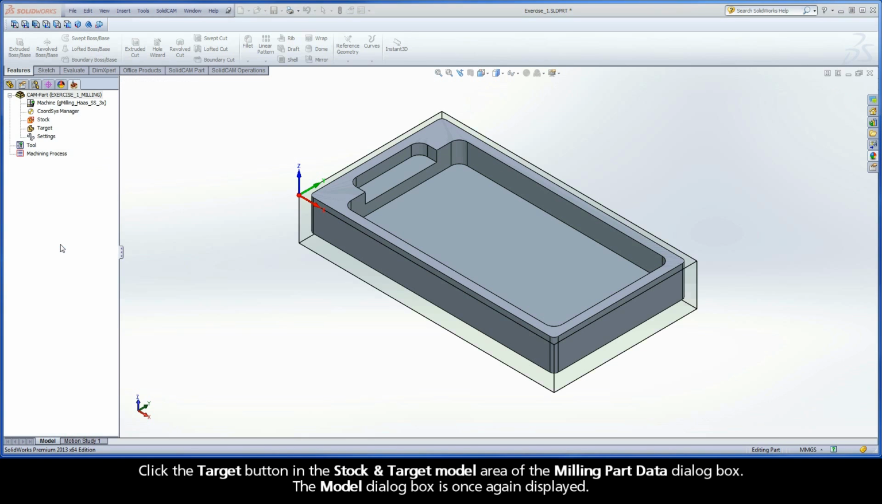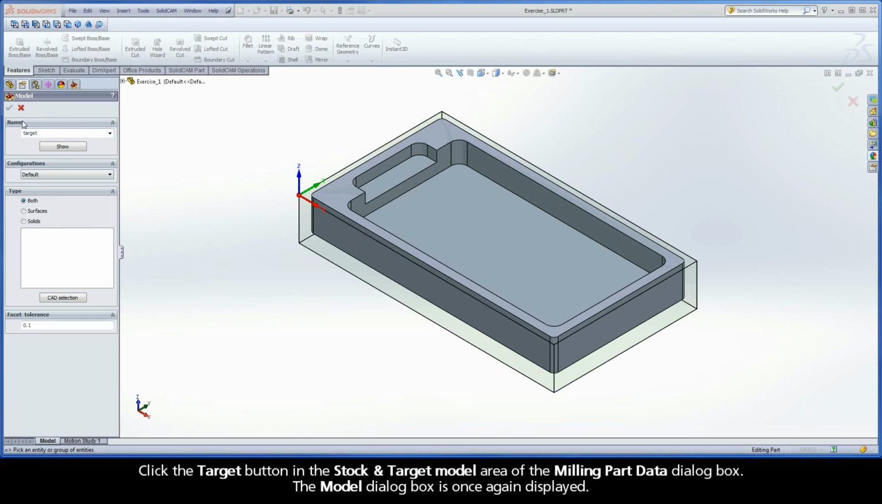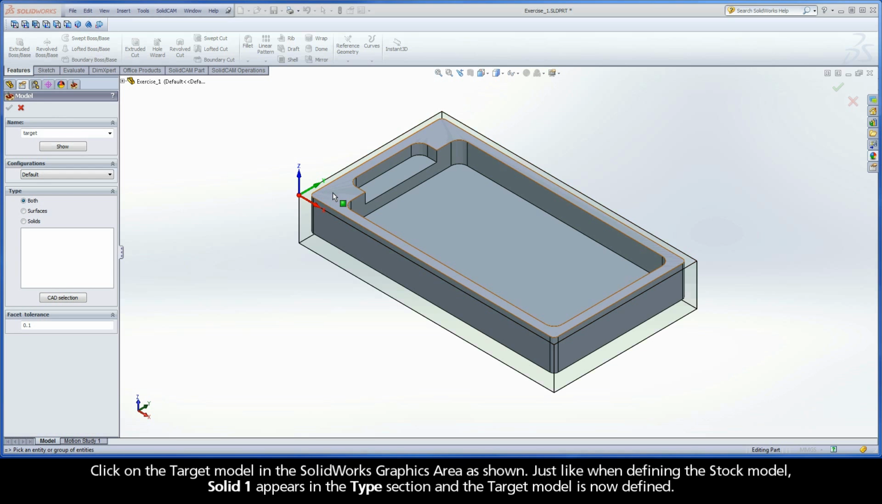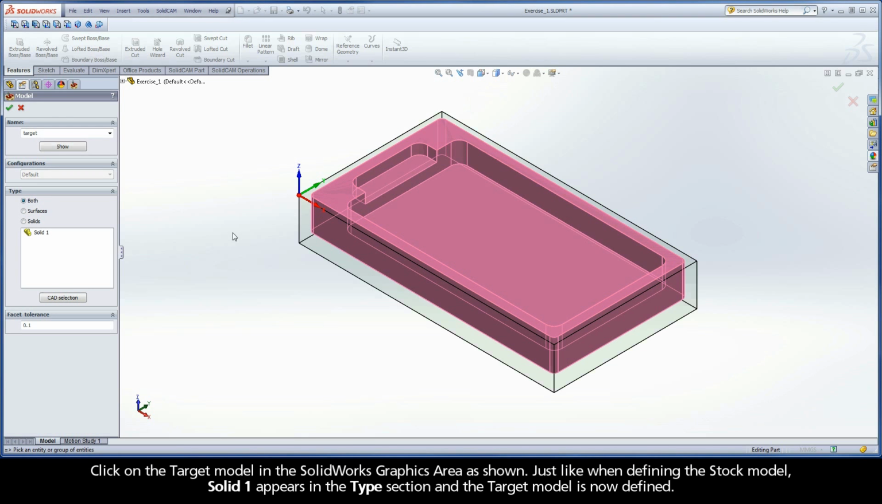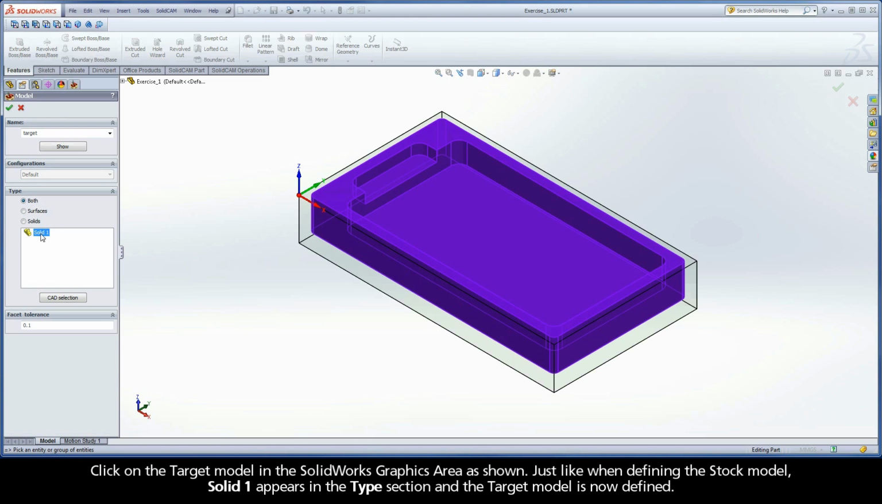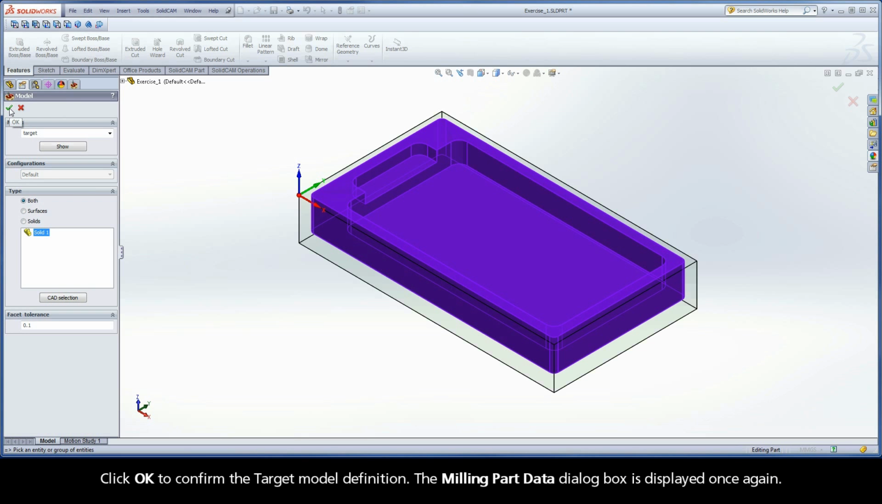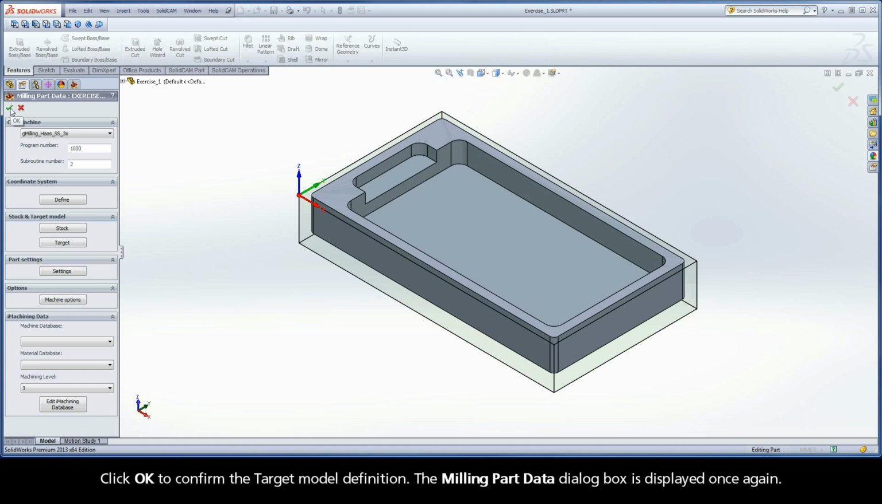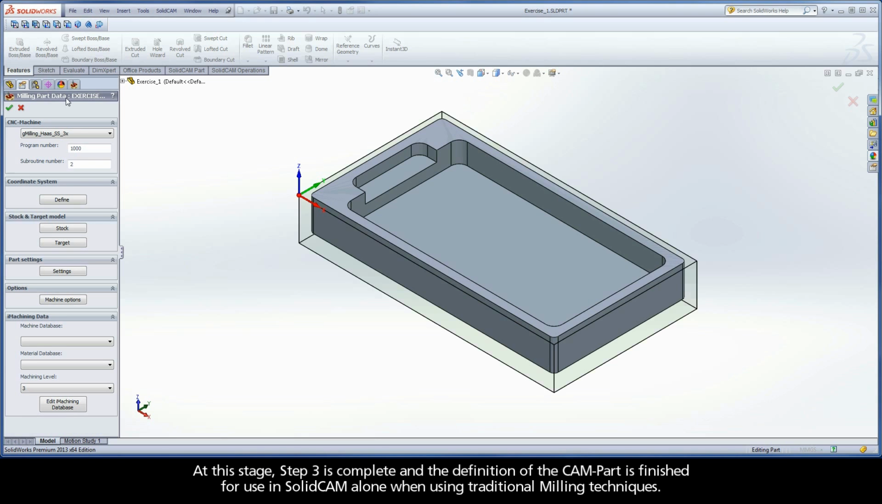Click the Target button in the Stock and Target Model area of the Milling Part Data dialog box. The Model dialog box is once again displayed. Click on the target model in the SolidWorks graphics area as shown. Just like when defining the stock model, Solid 1 appears in the Type section and the target model is now defined. Click OK to confirm the target model definition. The Milling Part Data dialog box is displayed once again. At this stage, Step 3 is complete and the definition of the CAM part is finished for use in SolidCAM alone when using traditional milling techniques.